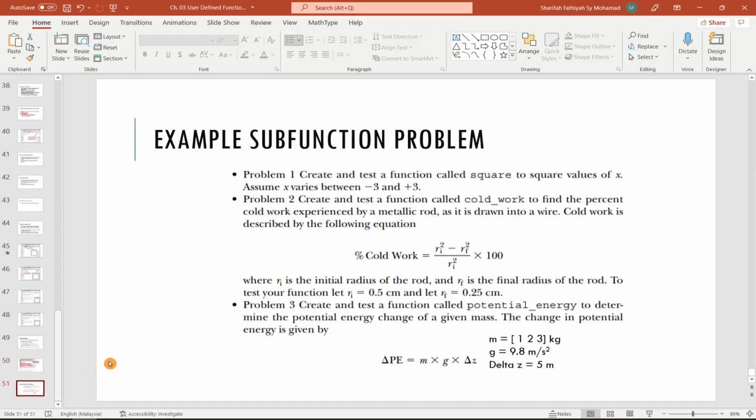Okay, so I have another slide here. This is to show you, okay, masa bila yang kita boleh guna subfunction ni effectively. So we have these 3 problems here, each with different solution lah. Okay, so example, you were assigned to work on these 3 homework problems. Okay, each of these problem require you to create and test a function. Okay, so for example, in problem 1, you can create and test a function called square. Ni nama function dia. Okay, function square ni adalah square values of x.